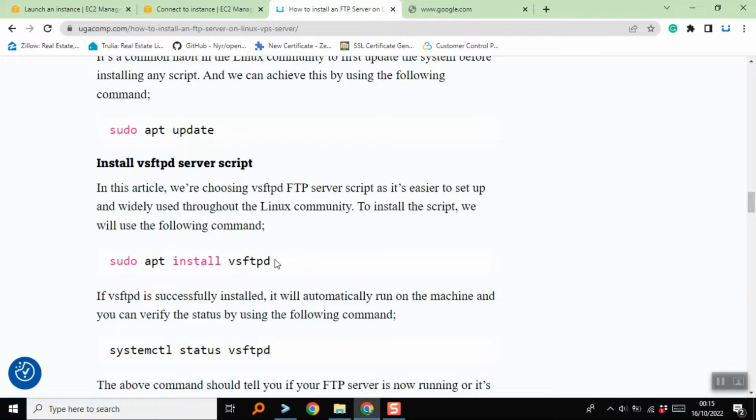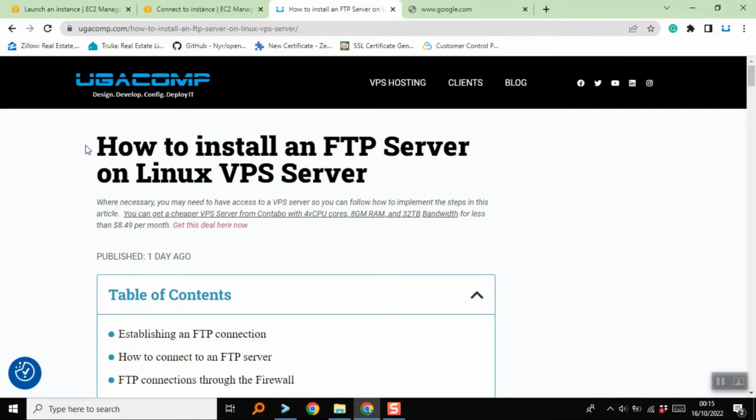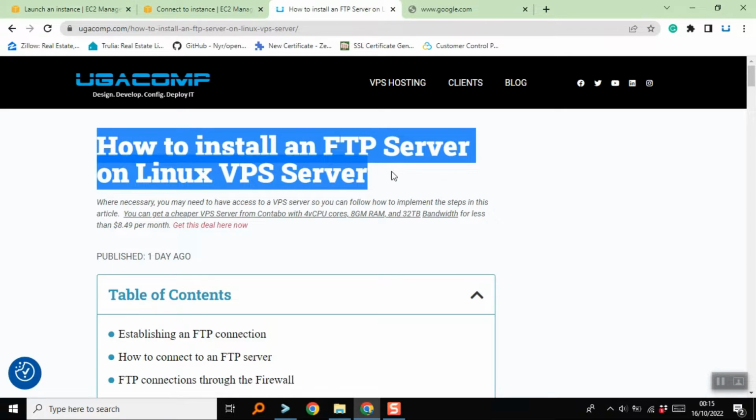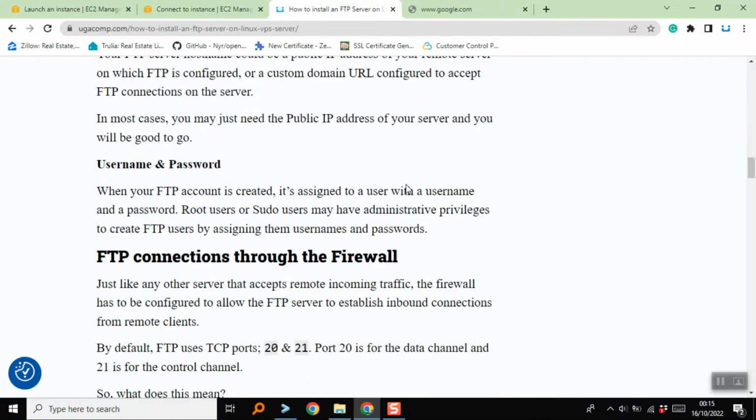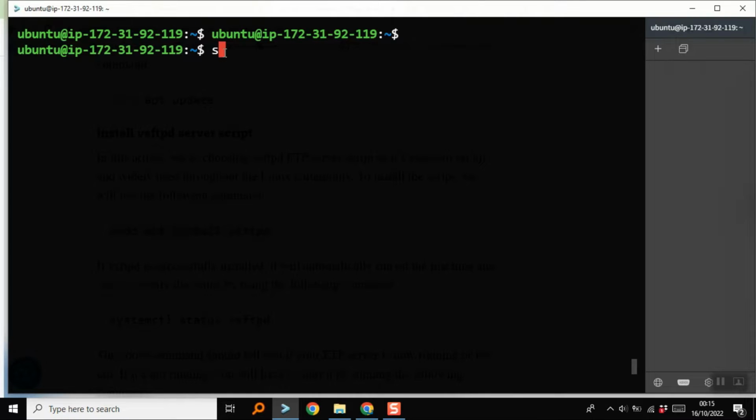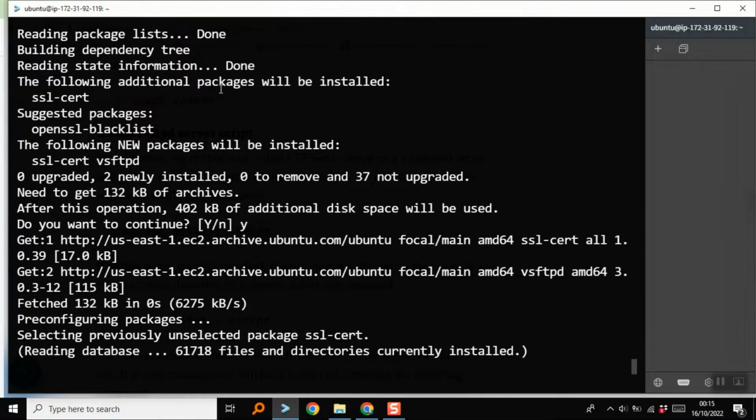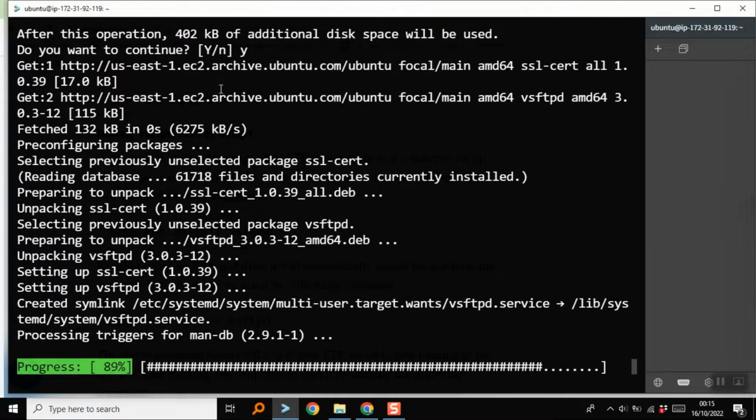Now in the link in the description below, you're gonna find a link to this article that has all these commands. So all you have to do is to read the article and understand step by step, and then you can just copy the command and paste on our terminal, hit enter, and then Y, which means yes, you are allowing the installation.